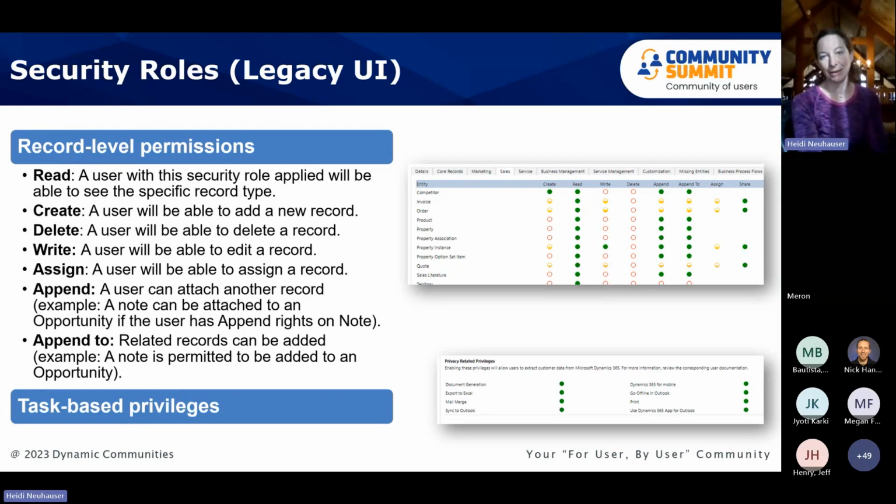You'll know if that's not a good fit for you. But if you want to delete everything, click the delete heading at the top and it will remove all of the bubbles from that instead of you having to go through them one by one. Write means you can make a change to a record. Assign, you can assign that record to someone else. The kind of tricky ones, append and append to. When in doubt, give permissions to both.